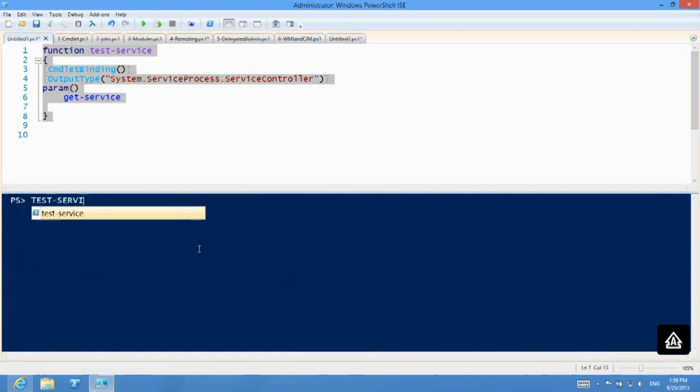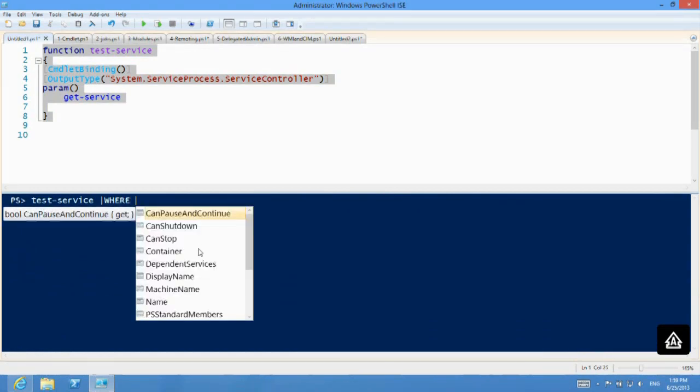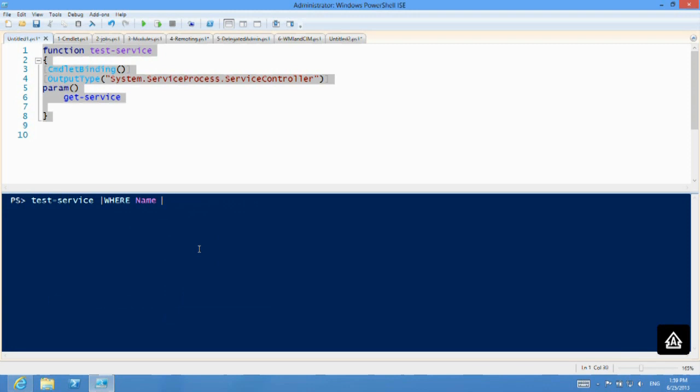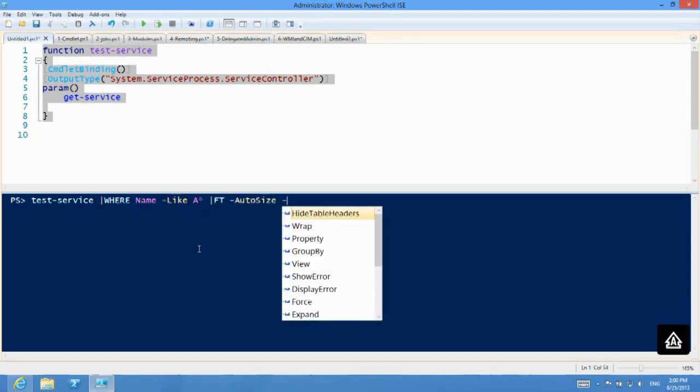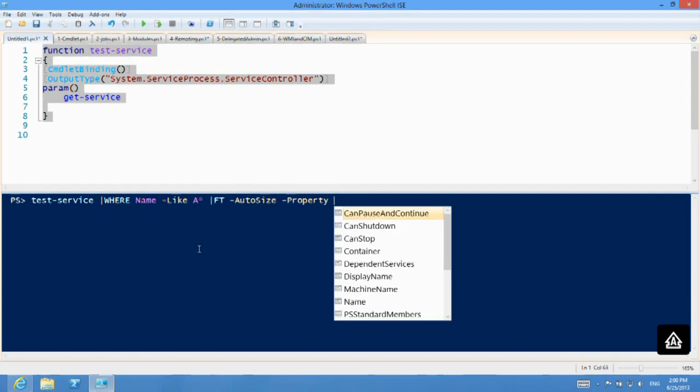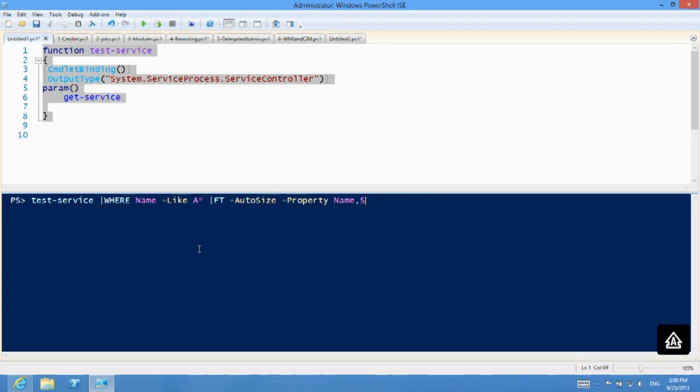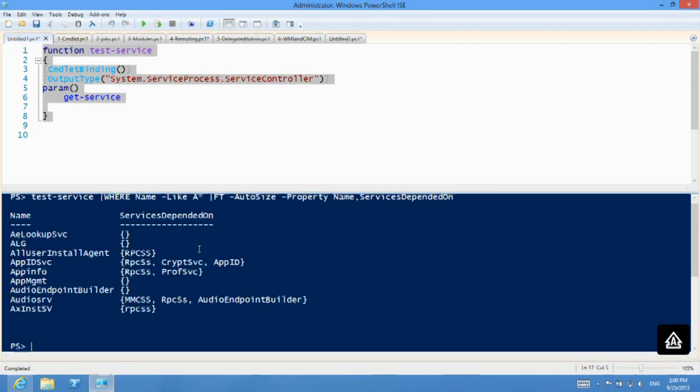test service pipe to where. Ta-da. And you get IntelliSense. So that's what output type's all about. Where name, like, a star, pipe to format table, minus auto size, property, name. There you go. Okay, so IntelliSense.